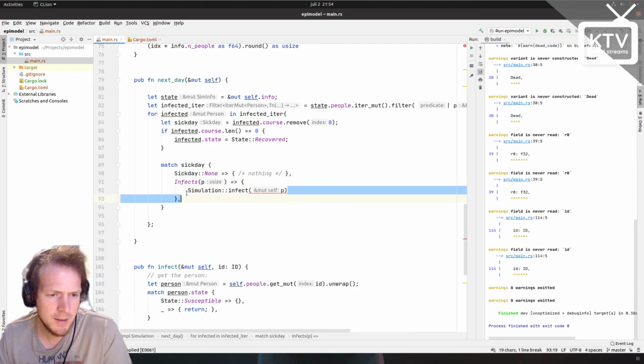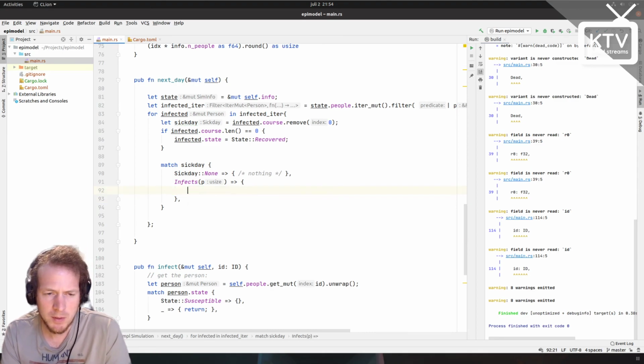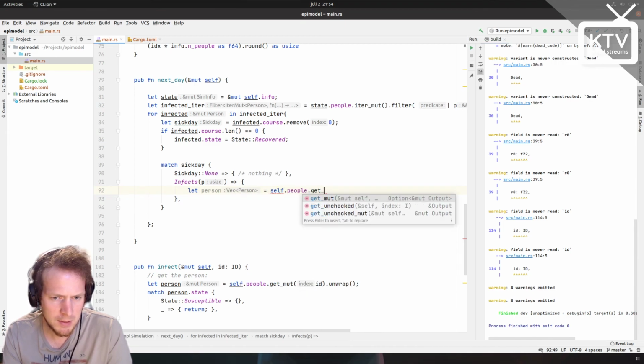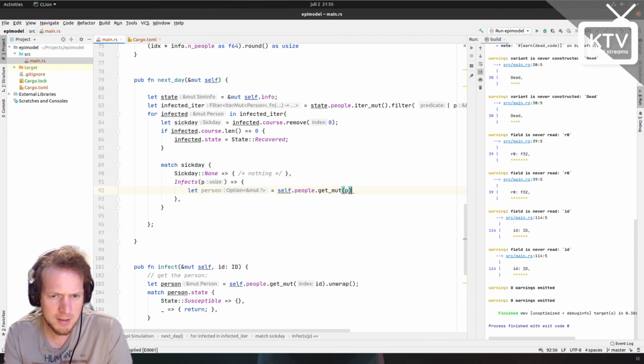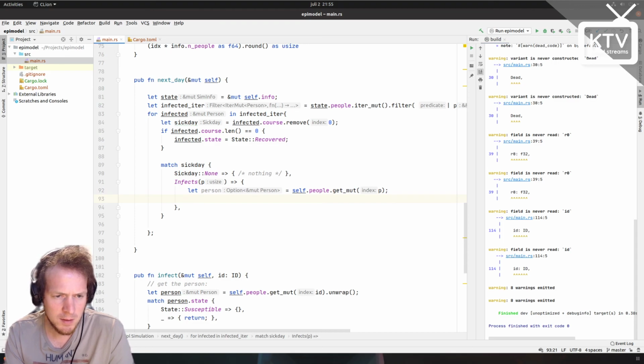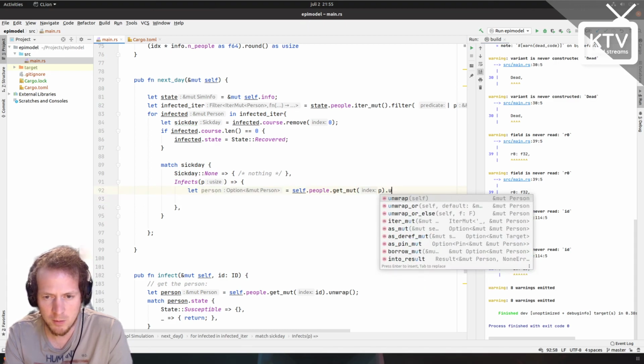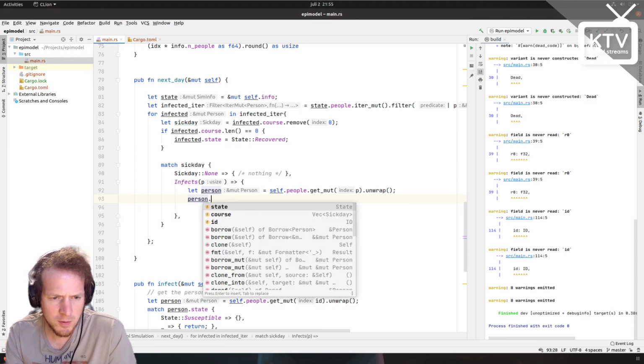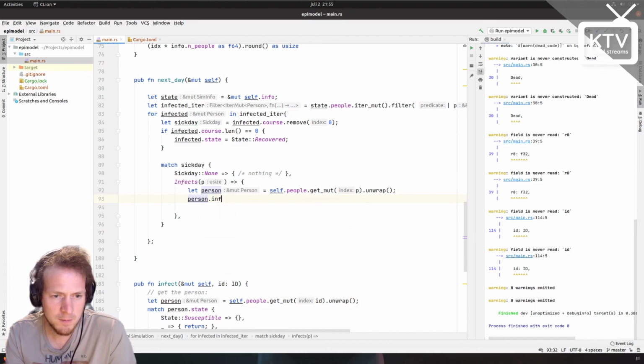Yeah, so we need to get that individual. That's what we need to do. So we need to let person equals self.people.get, and we need that person to be mutable, and we will get that at index p. So then we now have a person, and we will infect. We have an option. We will assume that we get all of them, since we're not actually changing this vector. So we'll do unwrap, we're not doing error checking, and then we'll do person, and then we will infect that person.